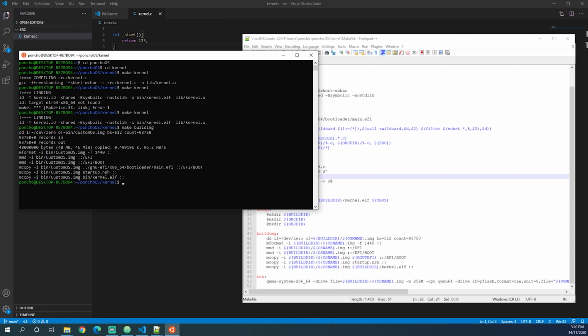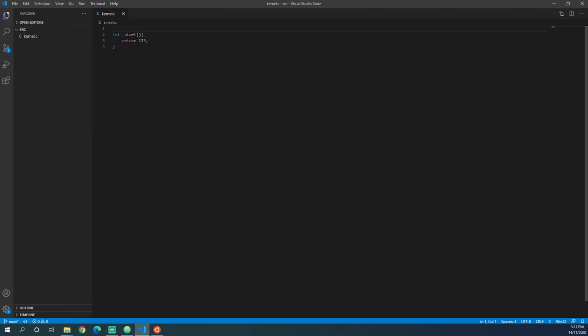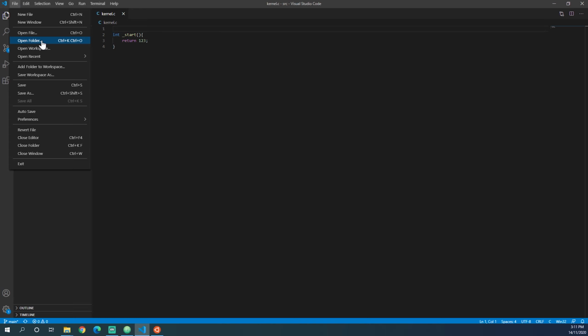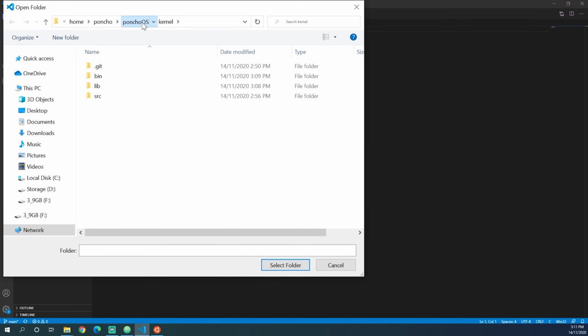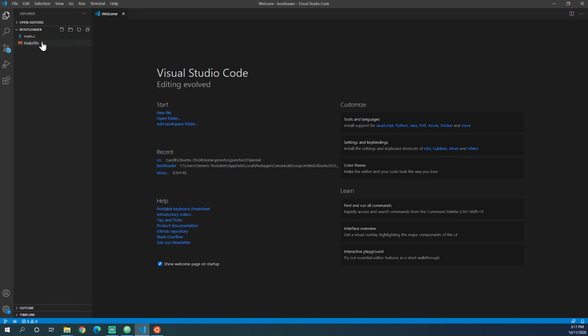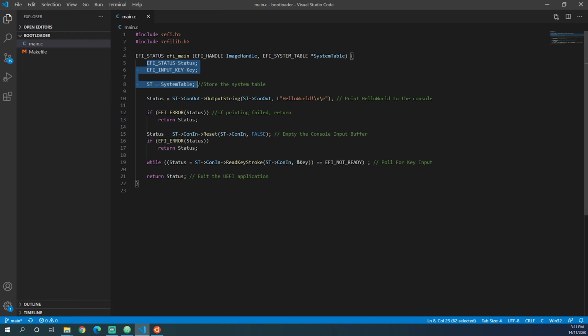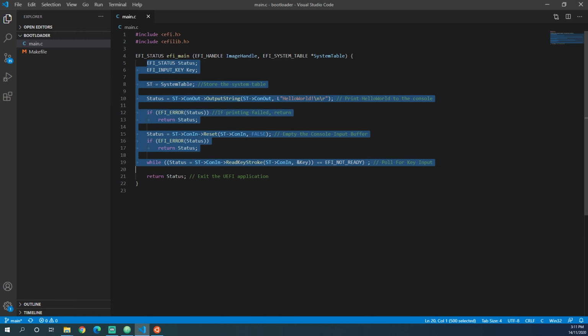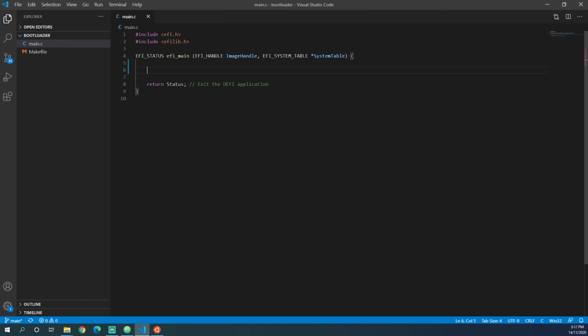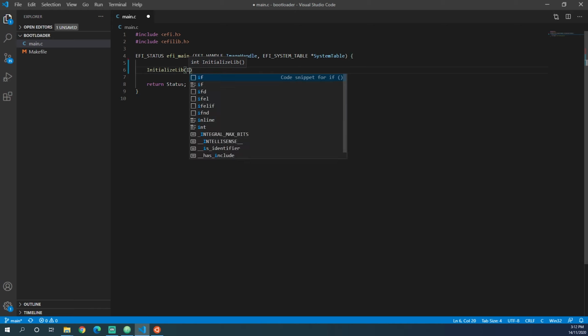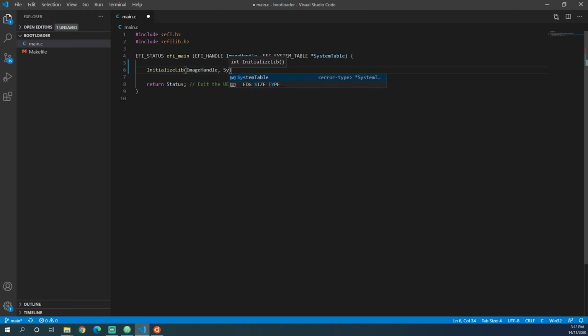Now we can head back over to our EFI application and start building it into a bootloader. So in your favorite code editor, we can go up to File and do Open Folder. Now we'll go back into our workspace of our operating system and go into GNU-EFI, into bootloader, and do Select Folder. Alright, now this is our Hello World application that we have started with. We can just go ahead and get rid of all of this because we no longer need it. Before we get into loading the ELF file, we're just going to do InitializeLib and give it the image handle and the system table.